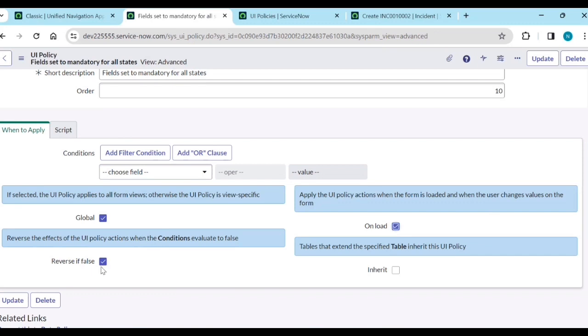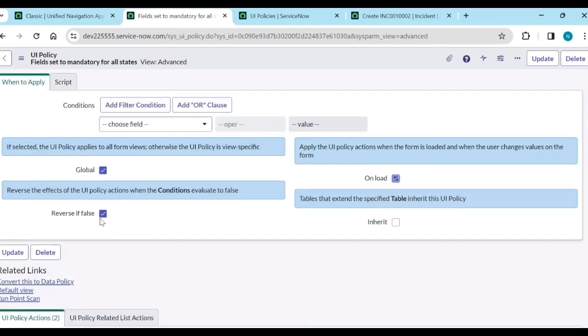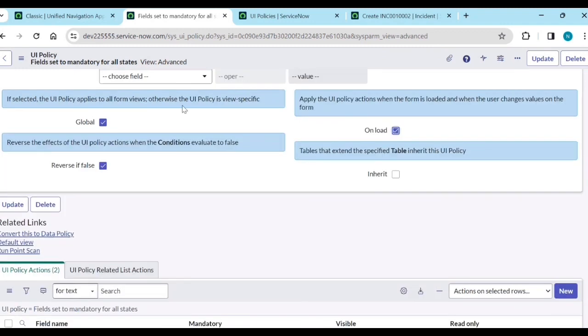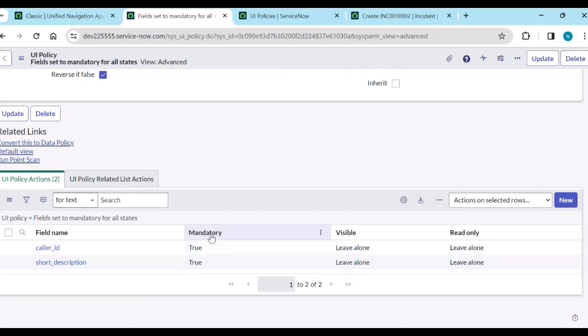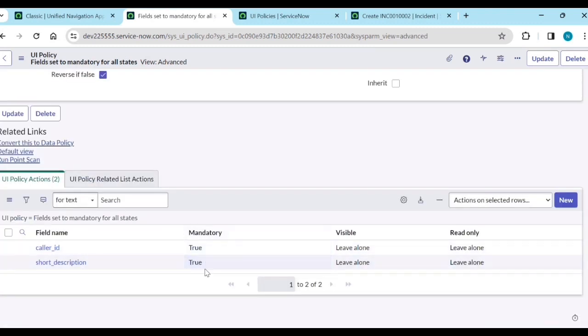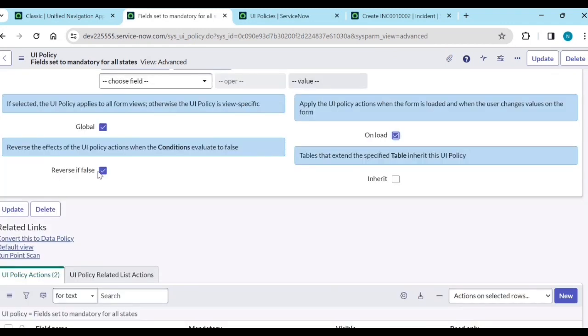Reverse if false: if the condition is executed, then it makes mandatory true. Reverse if false means if the condition is false, then it makes the mandatory false. If unchecked, the mandatory will not go back if it changes. I will show this in a demo in a short while.